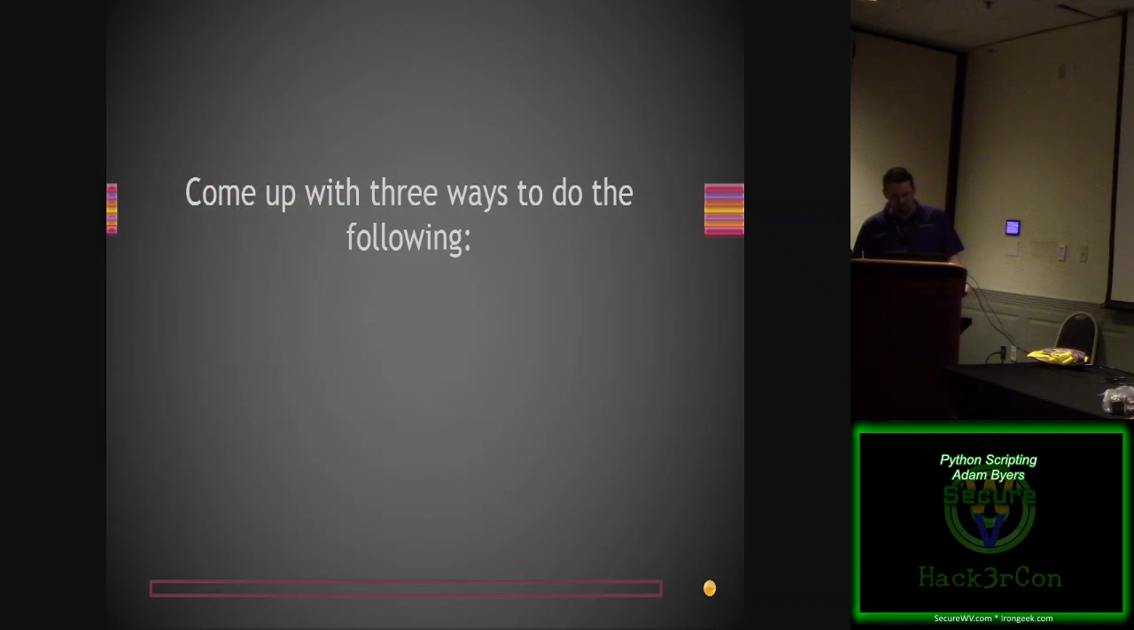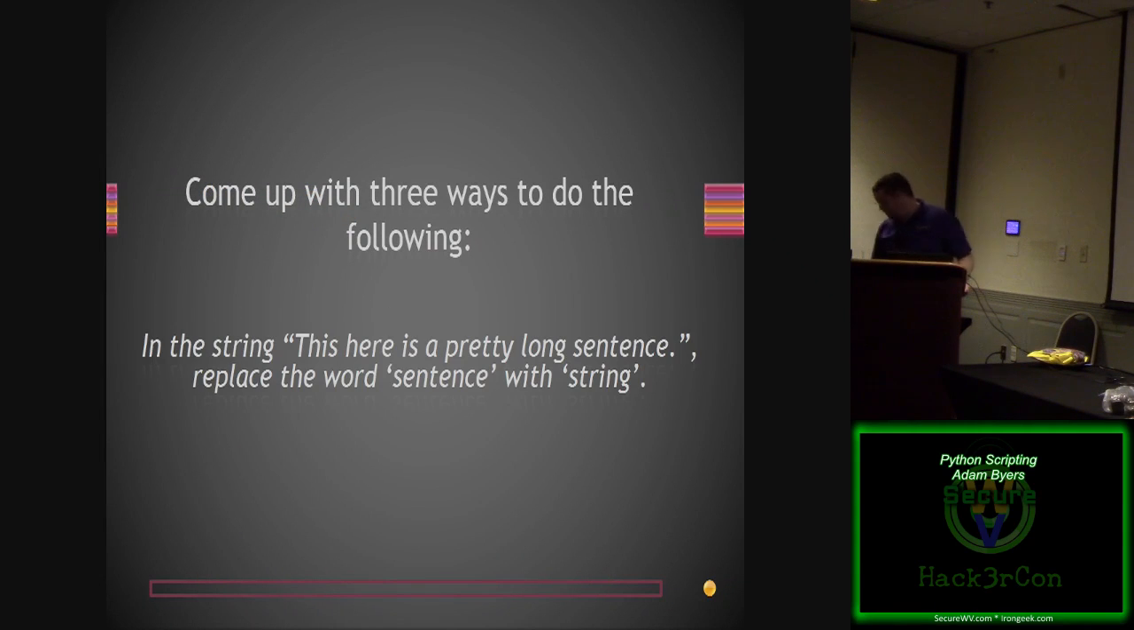Oh, looks like we've got one more thing here. Okay. And this will be for, I guess, the t-shirt, right? So the guy with the most complete answer gets a t-shirt. And we'll have a couple of other notes as well. So come up with 3 ways to do the following. In the string, this here is a pretty long sentence. Replace the word sentence with string. I don't think you guys will need 5 minutes to do this, but.